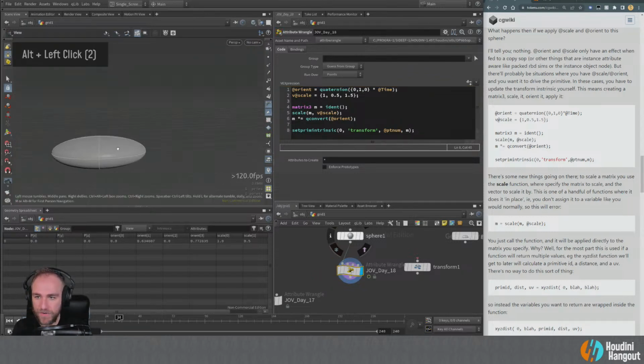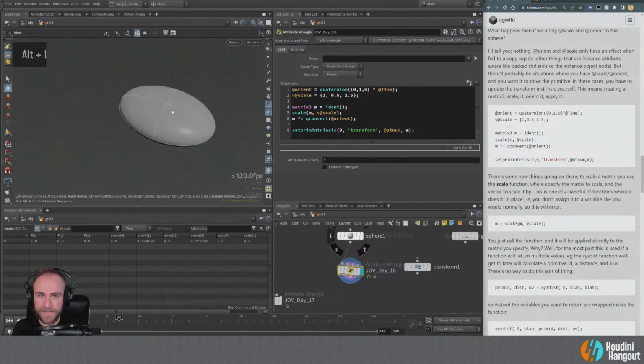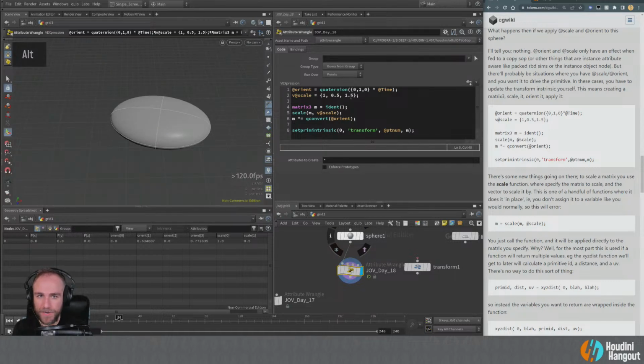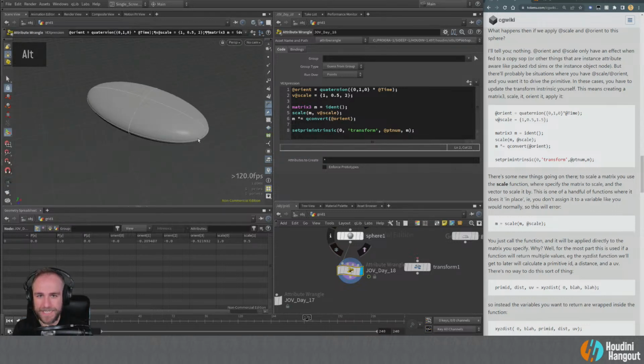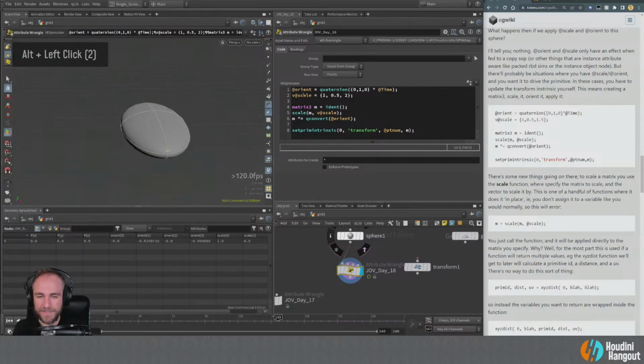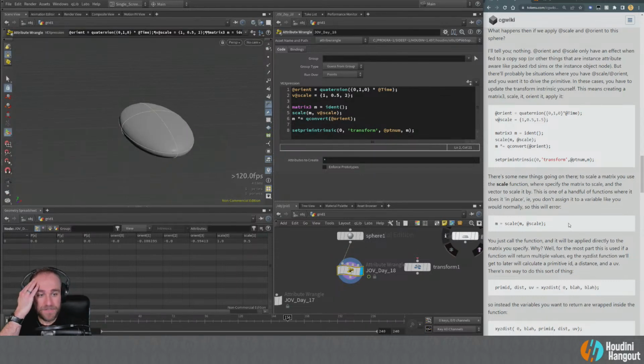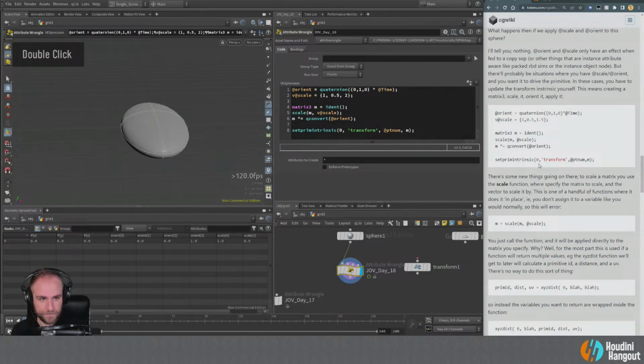But what this is going to do is give us this squished, weird orientation here. We could up the scale in one of the axes like that. We could, and this is actually going to rotate around like so. So there we go. Now we're taking this primitive and updating it using these orient and scale. So that is pretty much doing exactly what we'd want it to.